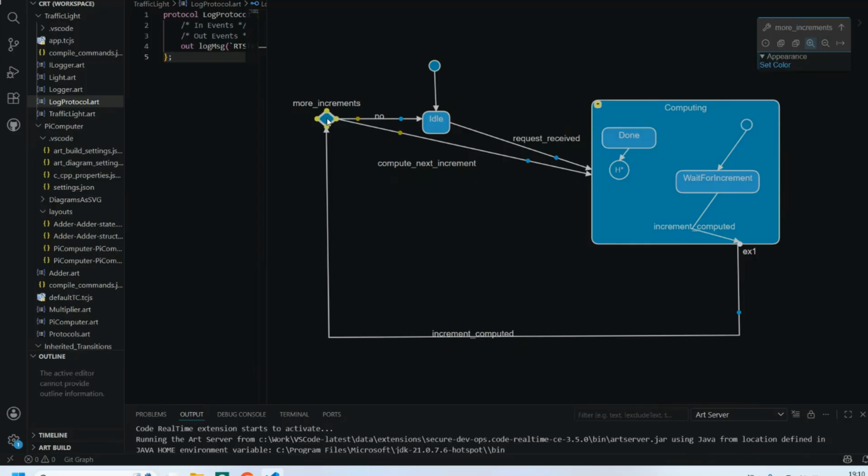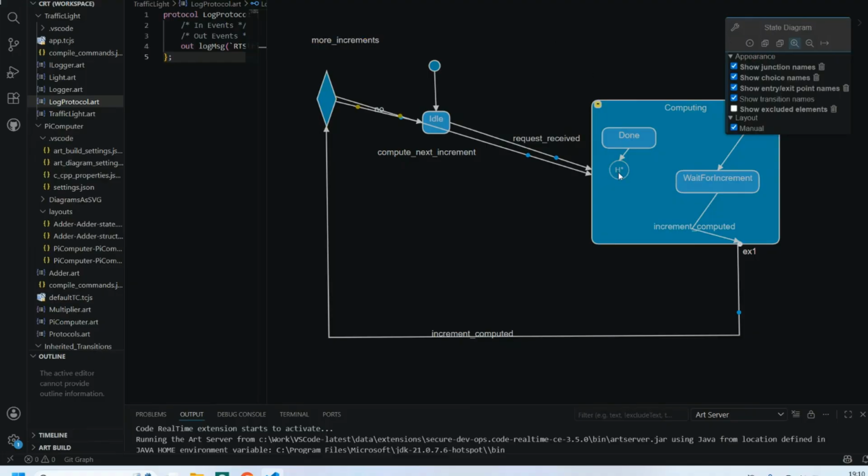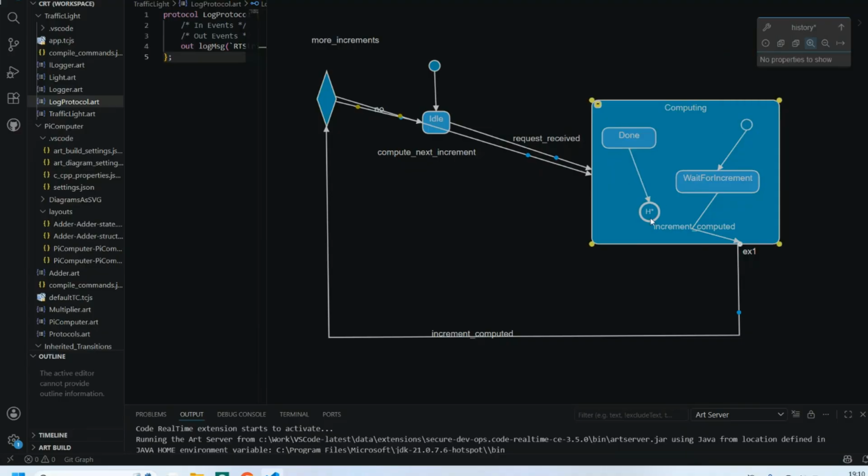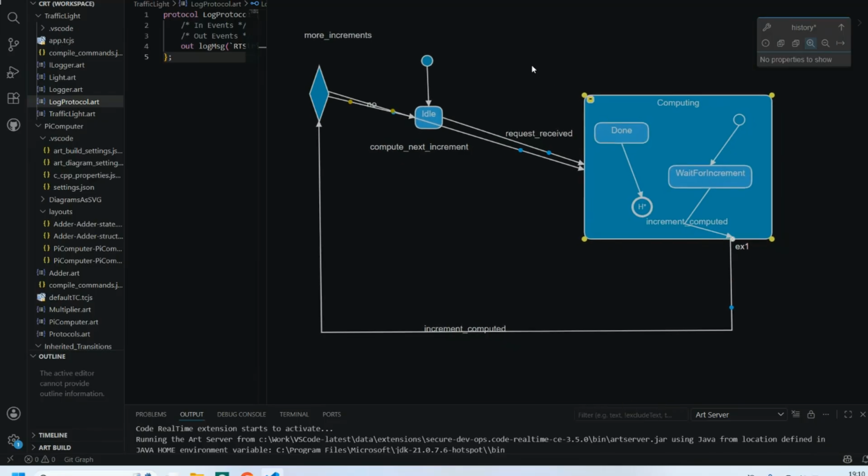Now we support resizing choice elements, and it is possible to position the labels of choice elements and junction nodes here. And it is also possible to move the history node. So these are some of the improvements in the state diagram.